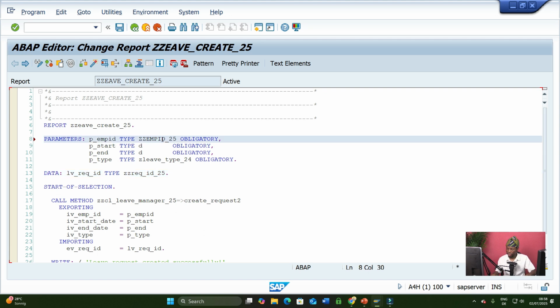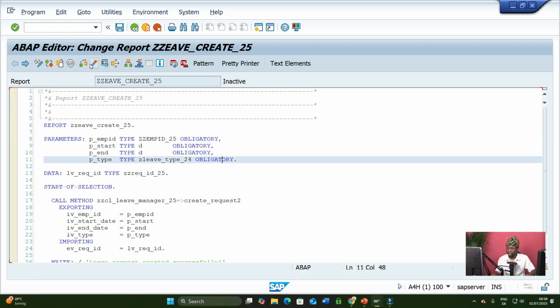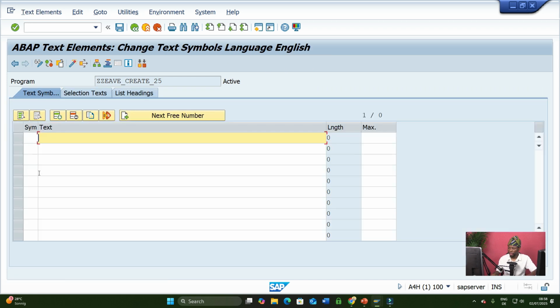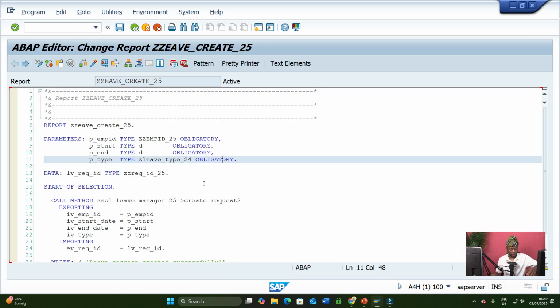I need to use this employee ID that I created. Let me save this. If you double click on this, you can see the field label will have employee ID. So let's go back, activate this code, do the syntax check, Control F2, then Control F3. Now let's go to the text element once again and selection text. Let's use it from the data dictionary, and we can activate here. Okay, so let's run this again.